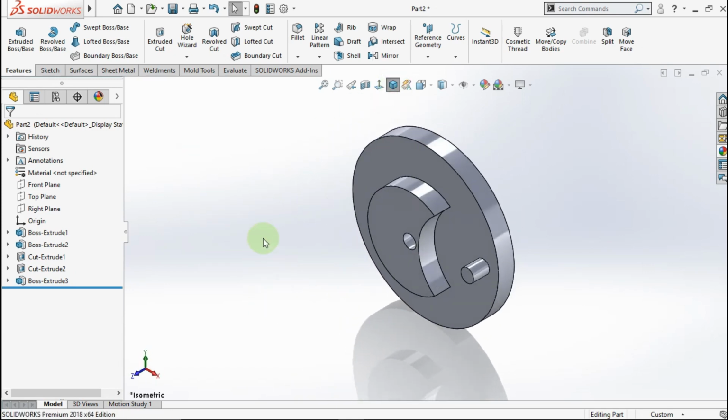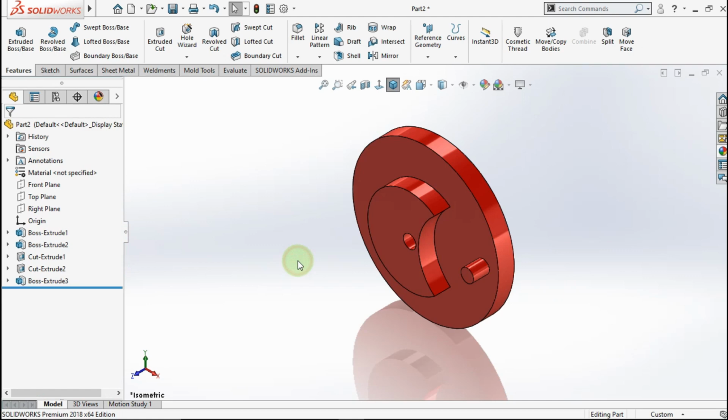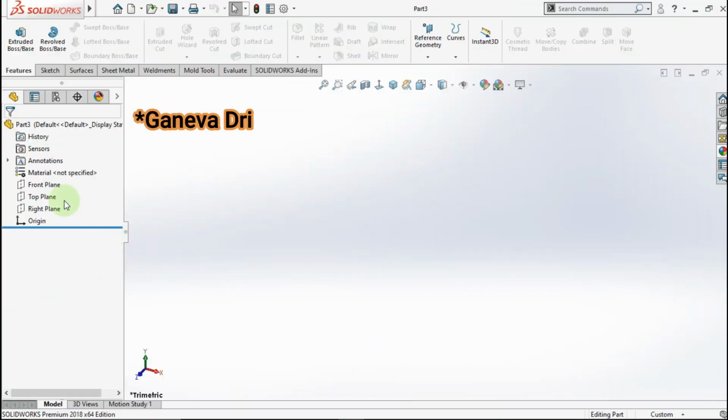Now go to appearance. Choose red color. Okay. See? Geneva Drive is ready. Third part we make is another Geneva Drive.